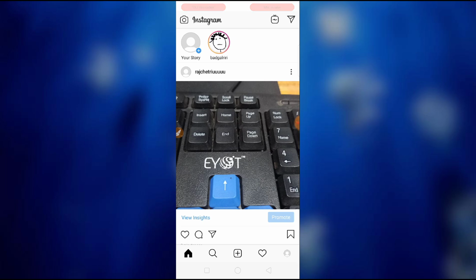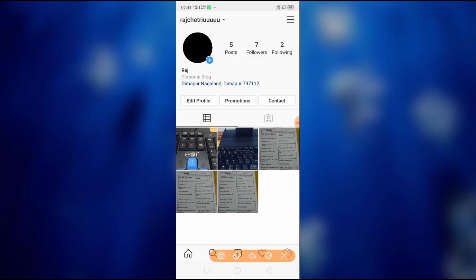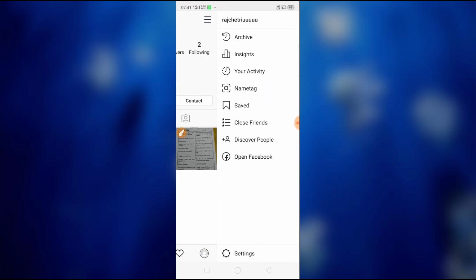After logging in, just click on this profile icon. You can see here the profile icon. Just click here, and then you have to click on this. Now you can see here, you can find your activity option on Instagram so easily.